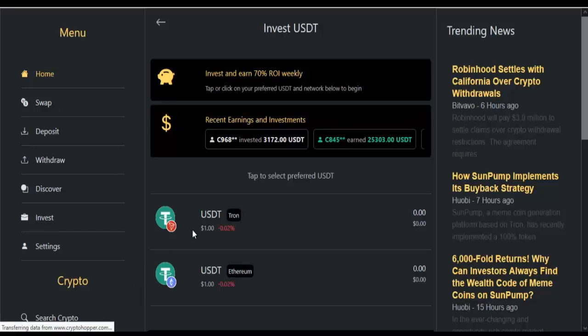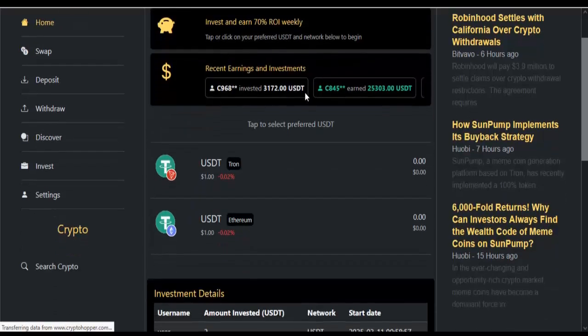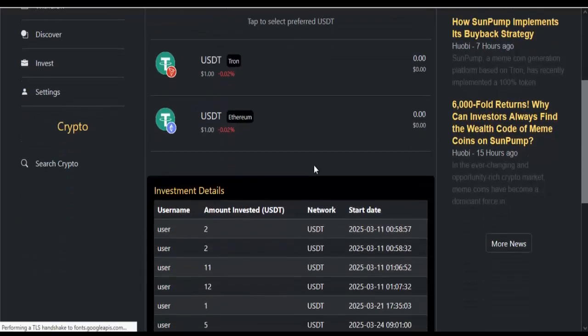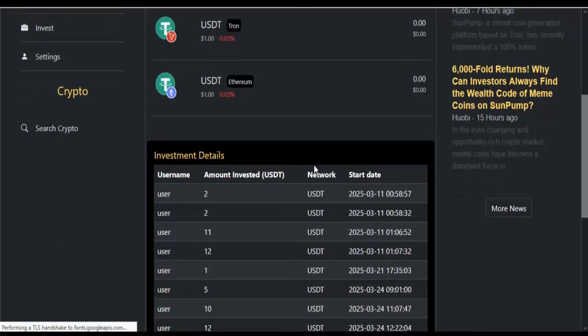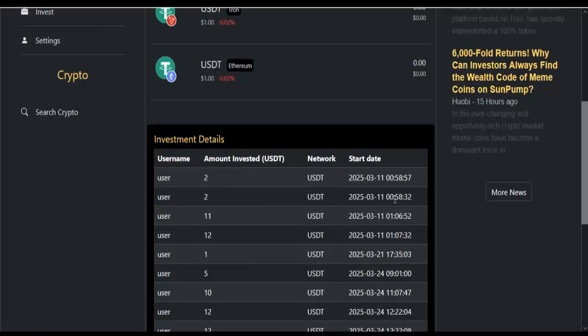As you can see, invest and 70% ROI weekly. So for any amount you invest in this particular place, you can actually earn 70% of that money in a week. You can only invest USDT TRC and USDT ERC. All right, you have your investment details at the bottom of the page right here. You can see your username, the amount you invest, the network, and the start date.